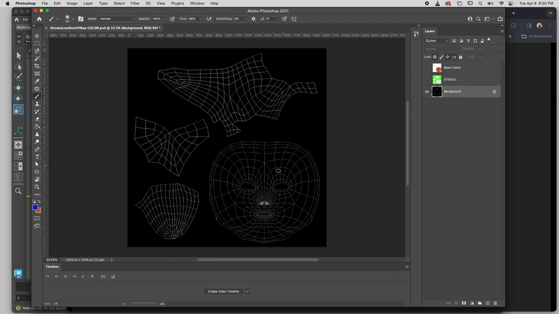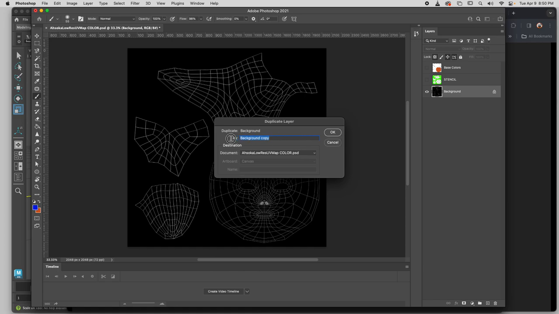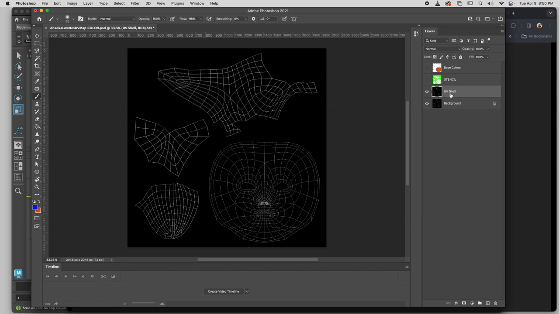So I do want to give her, she has some very distinct markings on her forehead and cheeks. So I'm going to need to know exactly where to paint, right? So we need to make this layer on top. This is where everyone forgets. So to make this layer on top, I'm going to right click, duplicate layer. And this time I'm going to call it UV shell. I'm going to hit OK. I'm going to pull that to the top.